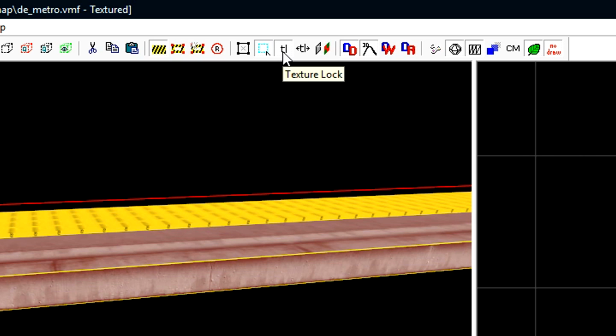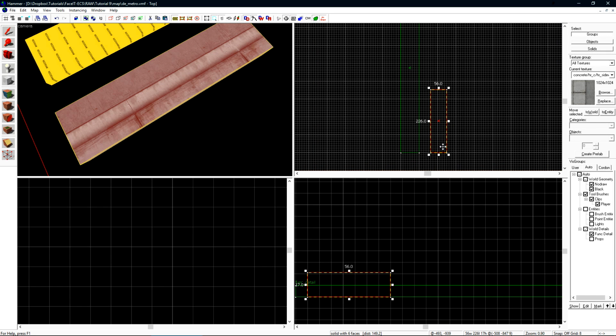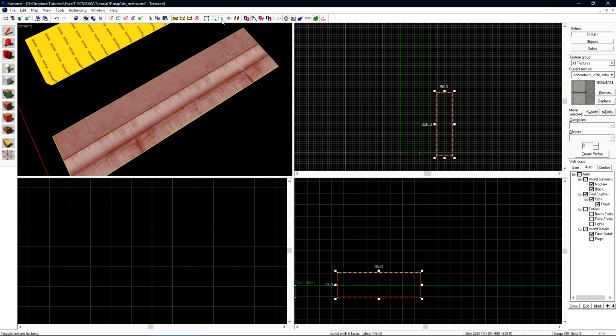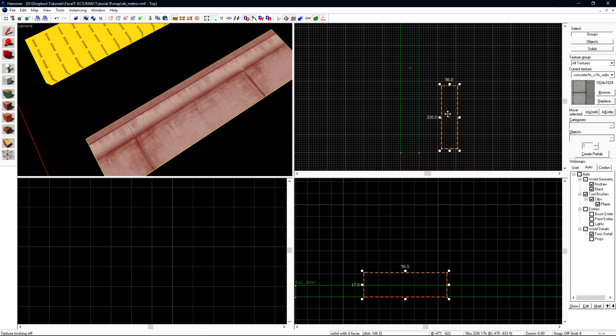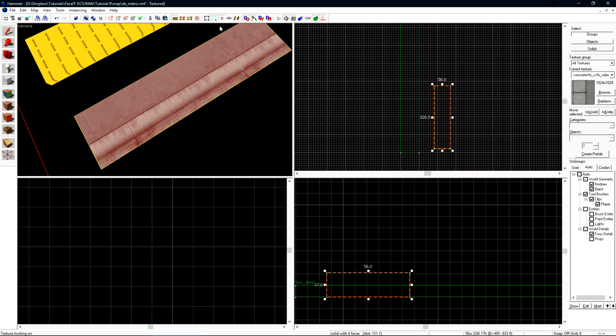There's two kinds of texture lock. By default, regular texture lock is on. What regular texture lock does is when we move an object, it retains the texture's location. So when I move this, the texture doesn't move. If I turn texture lock off, as I move this, we can see that the texture keeps its place aligned to the world, if you will. By default, you'll probably want to keep texture lock on.